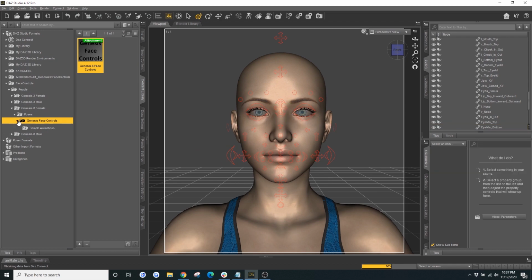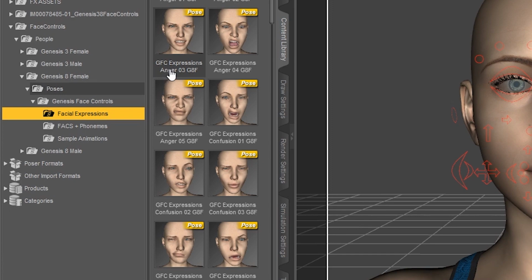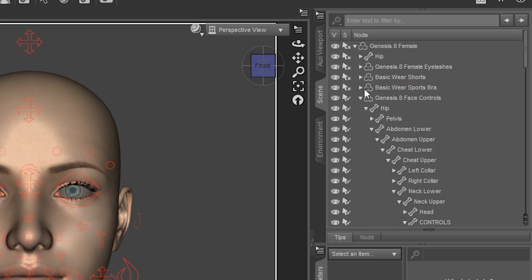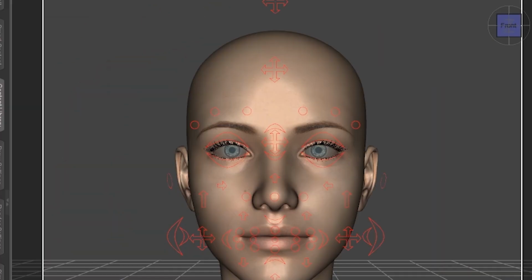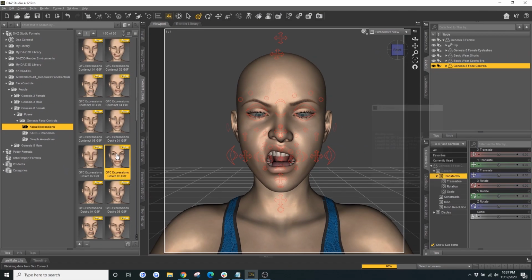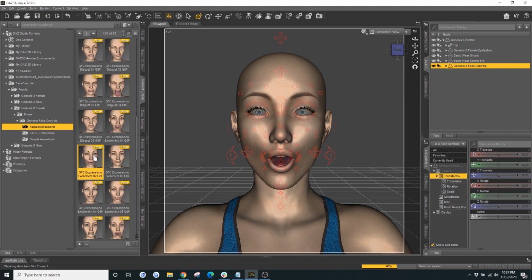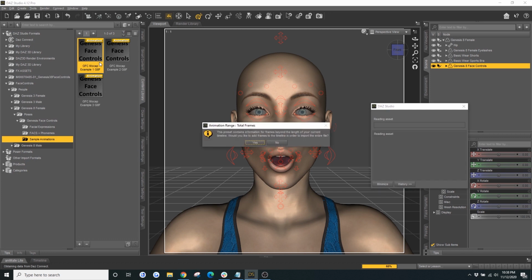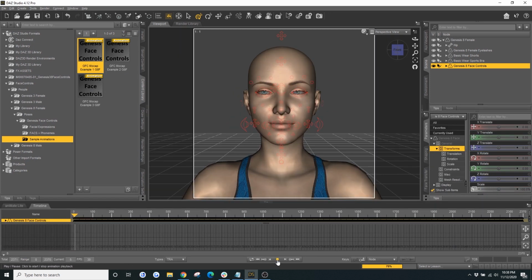You can also go into the facial expressions folder. There's a lot of expressions in here that you can use. Just make sure you select the face controls root and then double click on the expression. We have phonemes as well as sample animations that you can use. Pretty powerful. You truly do have full control over your character's facial expressions.